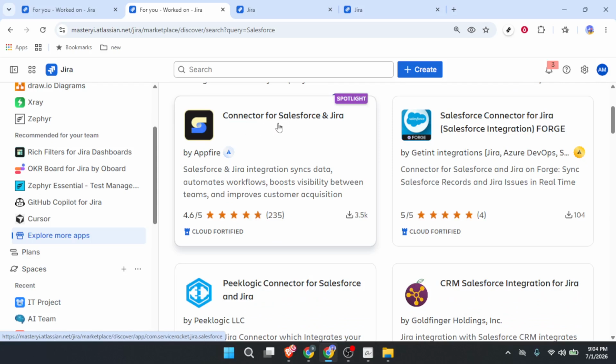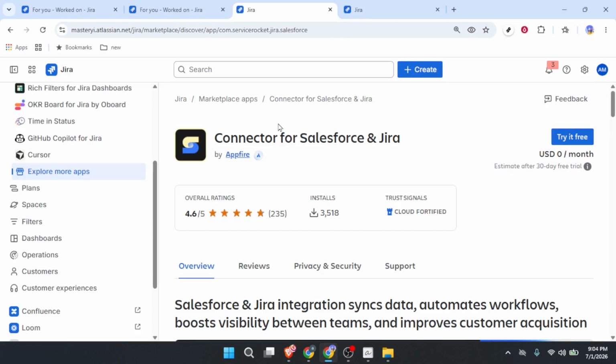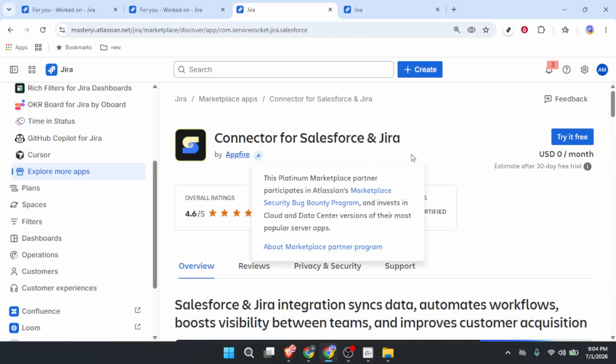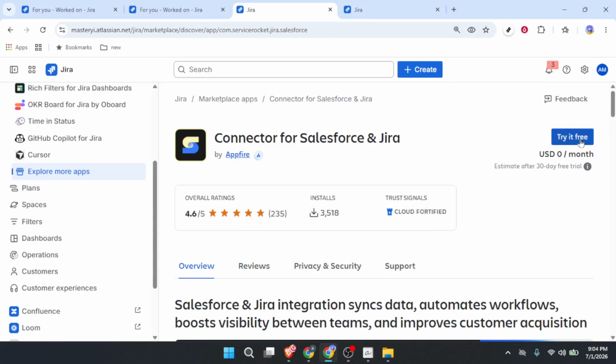This brings you to the app detail page. Right there in the middle of the page, you will see a green button that says Try it free. Click on that to start the installation process.